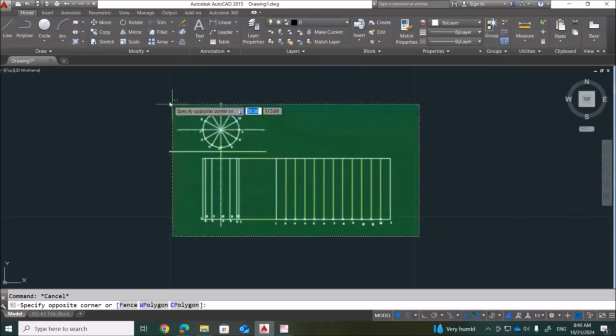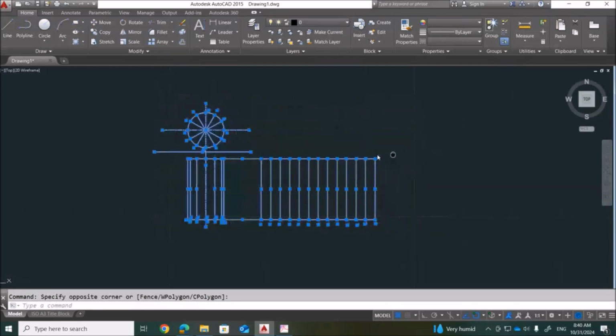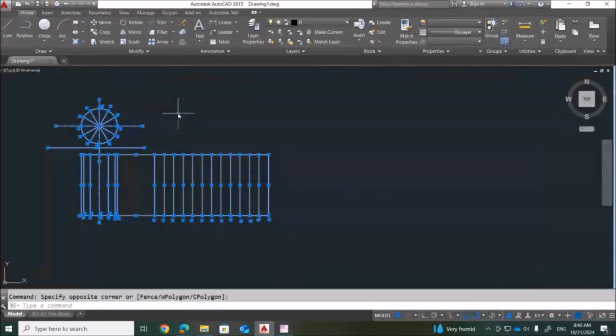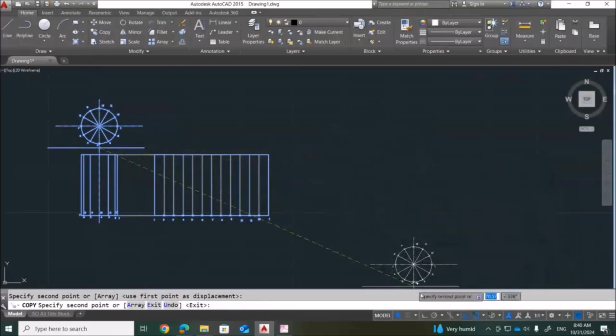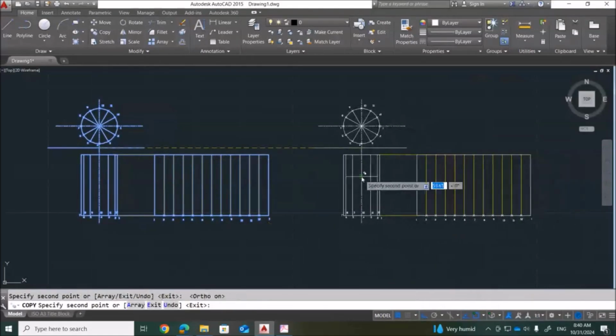Now same drawing I will do for D. So I will select this drawing and right click, copy selection from this point. I will put it here. Escape. Ortho on. Yes, escape.